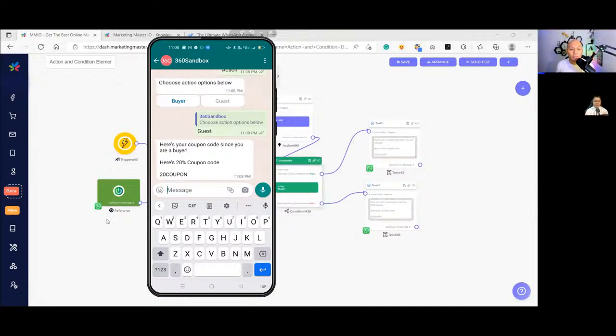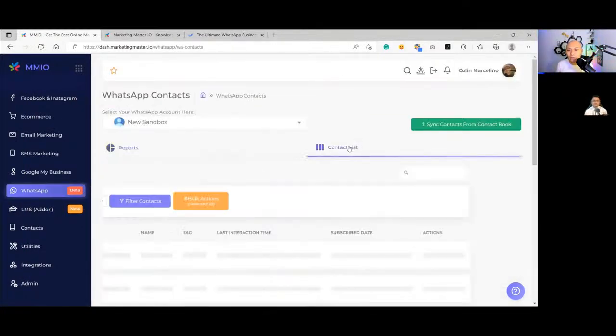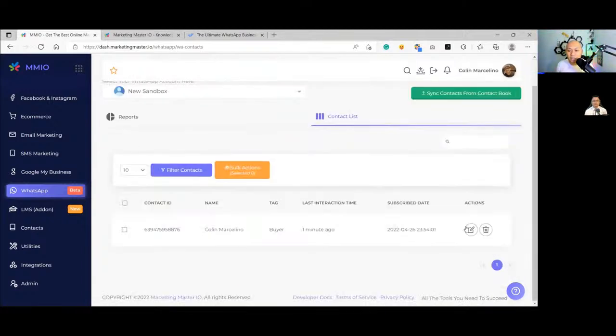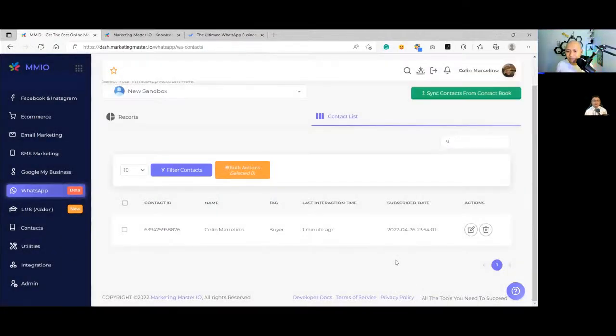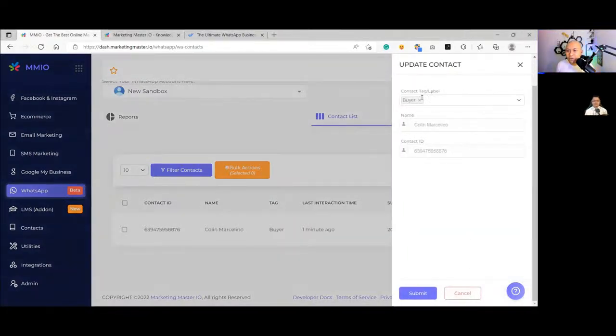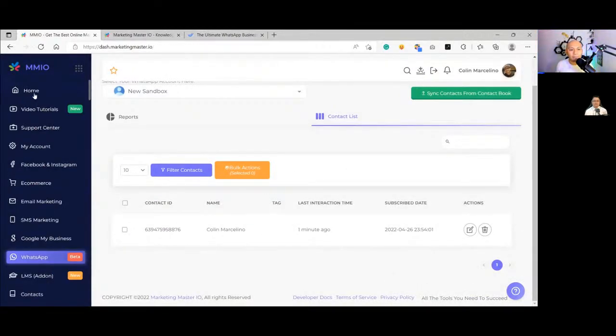Yep. So we can manually remove, go to WhatsApp, go to contacts, and then go to contact list. Let's edit this contact. Let's remove the buyer from here. Submit. Yep. Now, when you press guest, you will get 5%. Yeah. So remove the buyer here. Click submit. Okay. Now, let's double check.